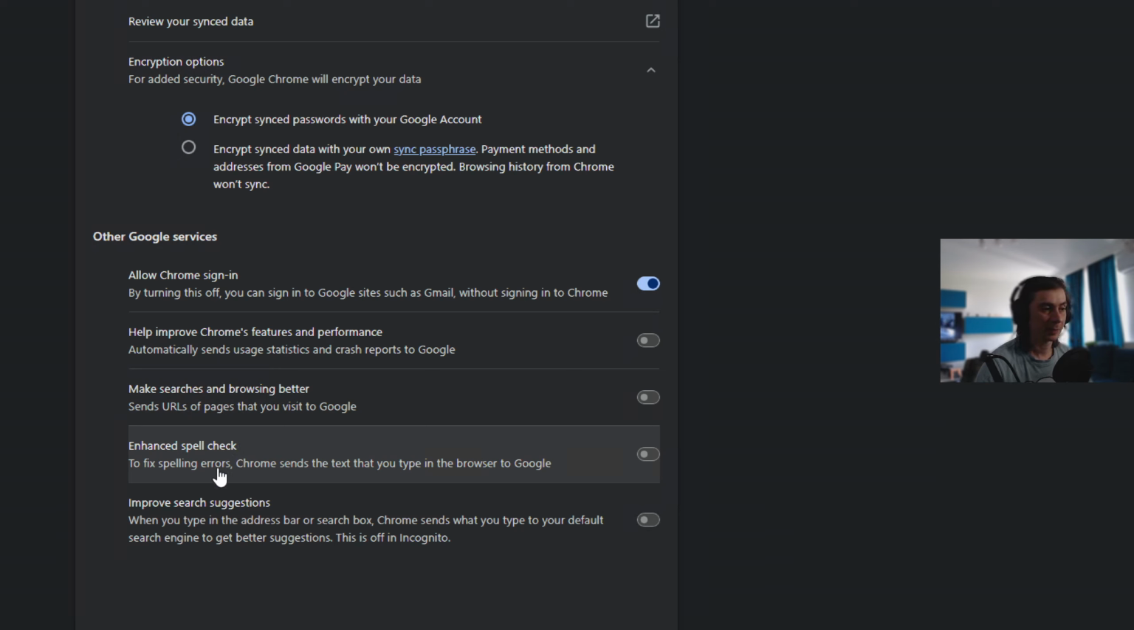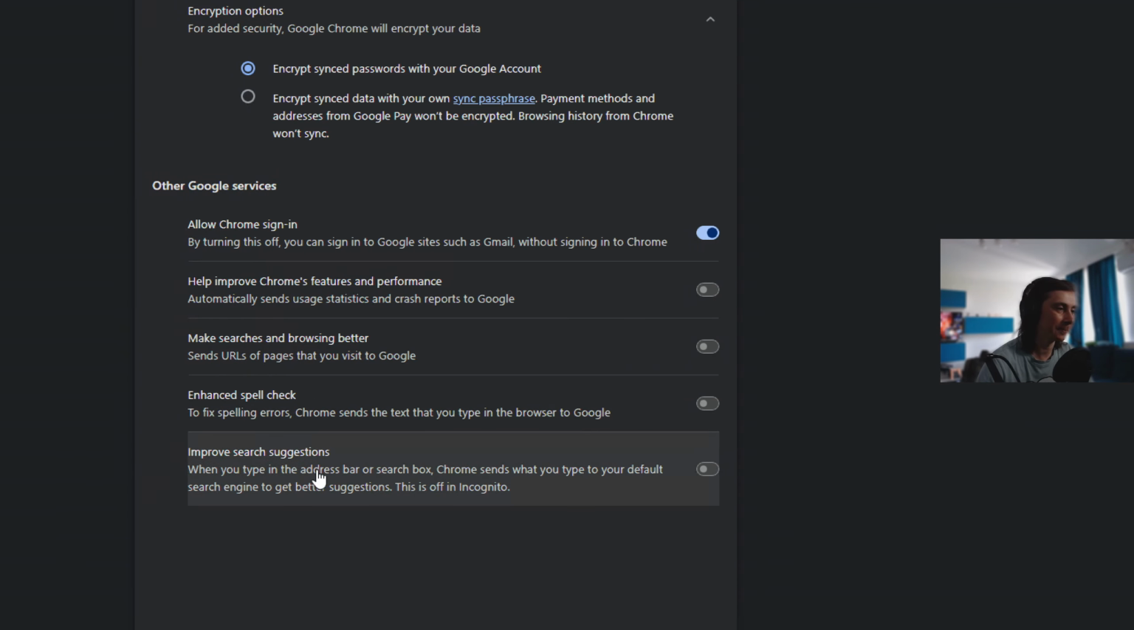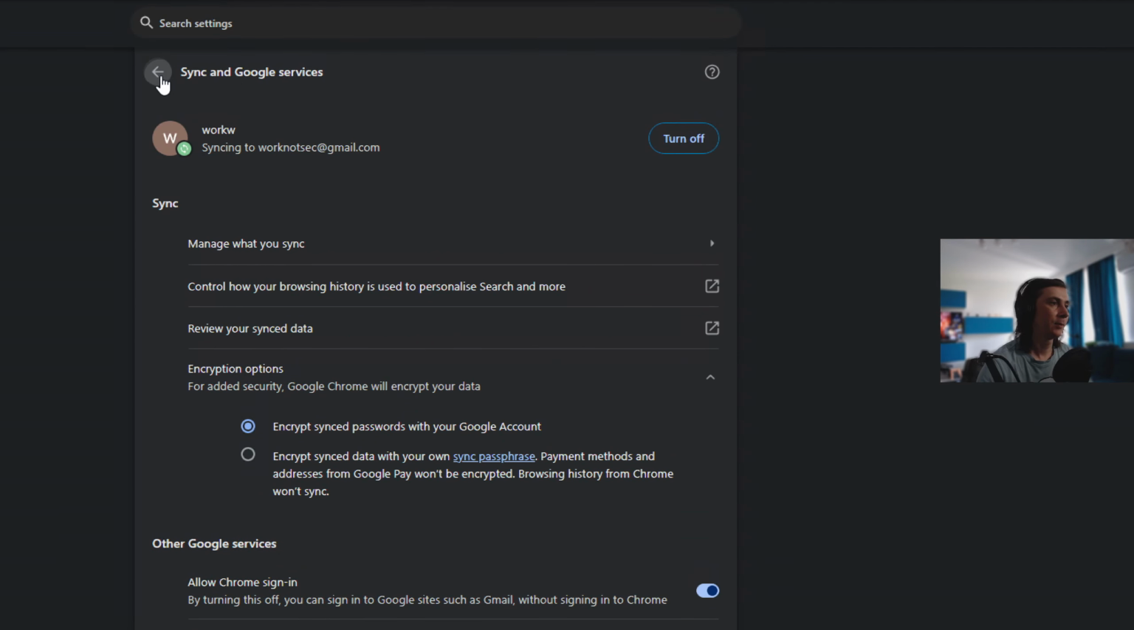Enhanced spell check? Nope, I don't want text being sent to Google to spell check me. I don't want Google to know what I'm typing. Improve search suggestions? Again, nope. It's going to send what you type to your default search engine. In this case, I am using Google, so this doesn't really matter, but I still keep it off. If you use a different search engine than Google, you might want to have it on, but no point. Turn it off. And we're done with that tab.